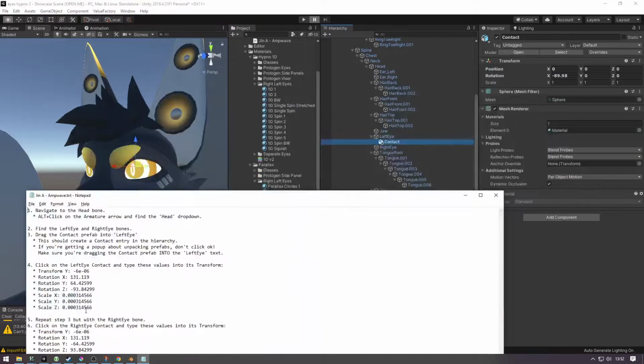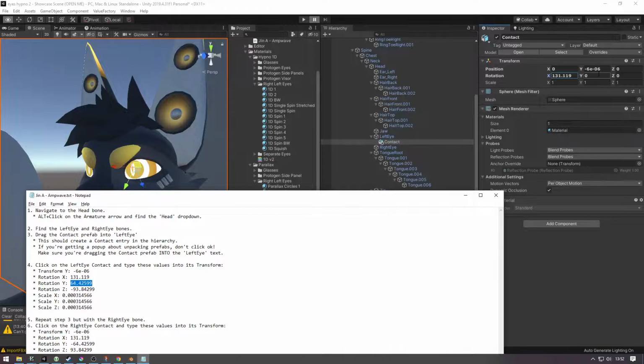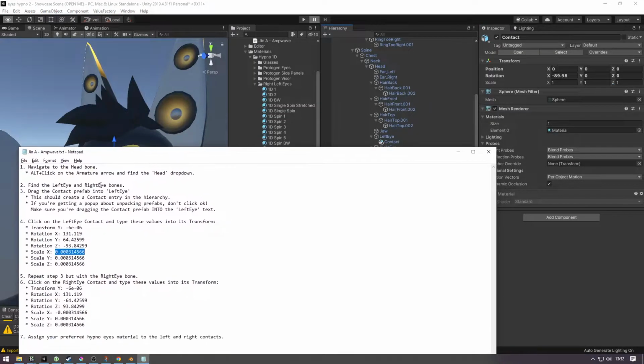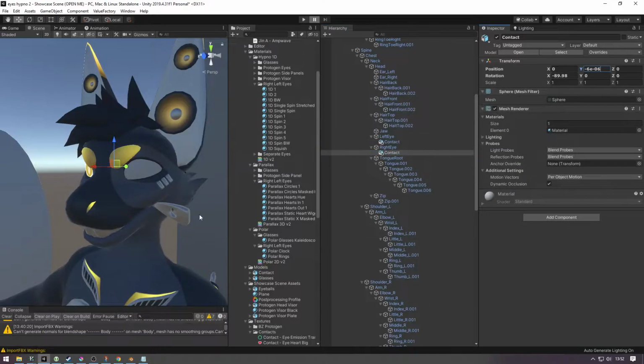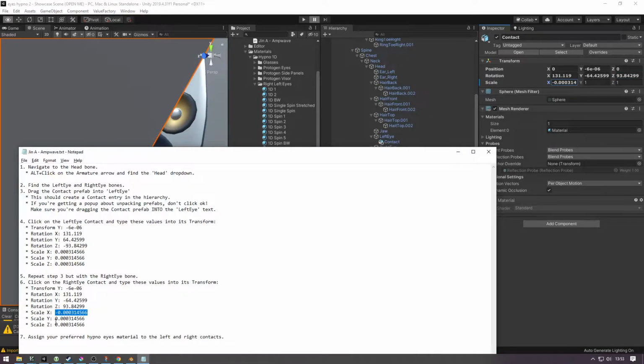left eye, and put in some transform values. Just copy these over. And then the same scale, X, Y, Z. Okay, and now do the same thing for the right eye. Different values. The X is mirrored over here, so that.